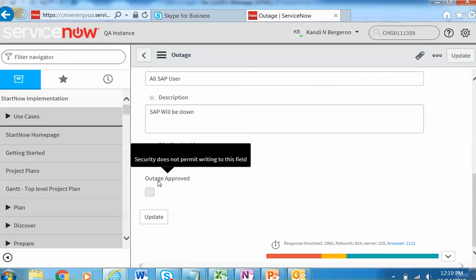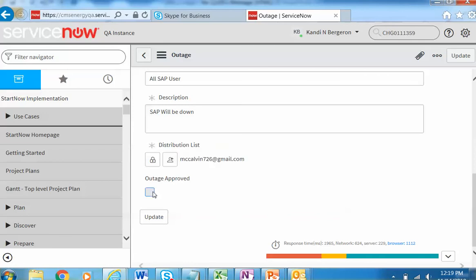If you notice, the outage approved is not checked, so that's what my team will be responsible for. We'll be reviewing all of the submitted outages, and once we think it's good to go, we'll just go ahead and approve that outage, so this will update to actually being checked at that point.